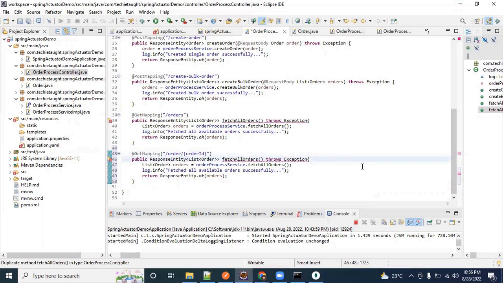And here you can say get order by ID, or by order ID, and you can pass it here. So here it will fetch only a single order. So you have to say order, and here it will be an order object, and here also not a list of orders, so it will be order only.